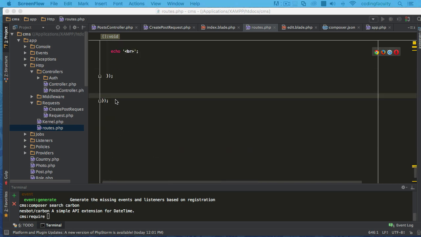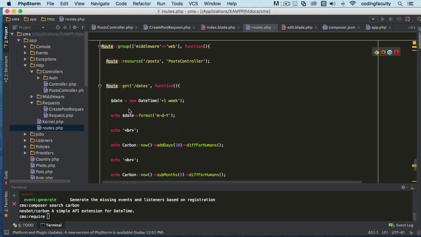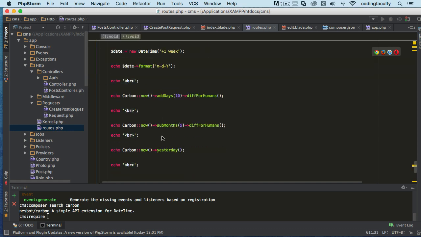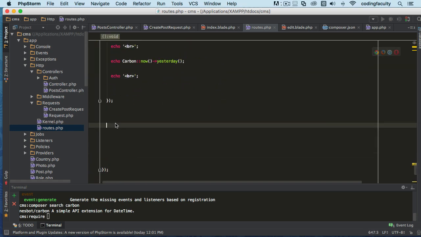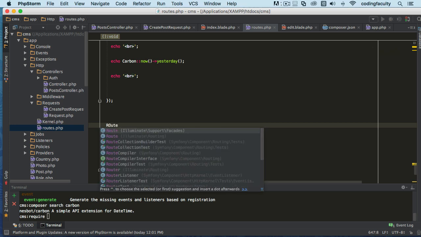So let's go ahead and create. Let's see what we got here. We got a route of dates, right there. We are still inside that group. So let's do something real quick. Let's use an accessor. Let's define one. Okay, so let's create a route real quick.